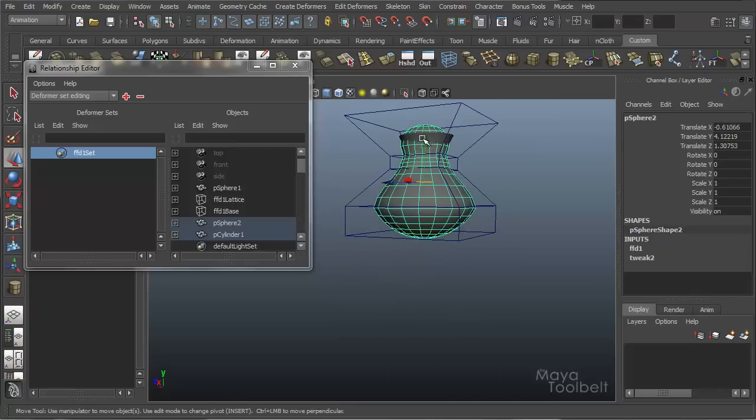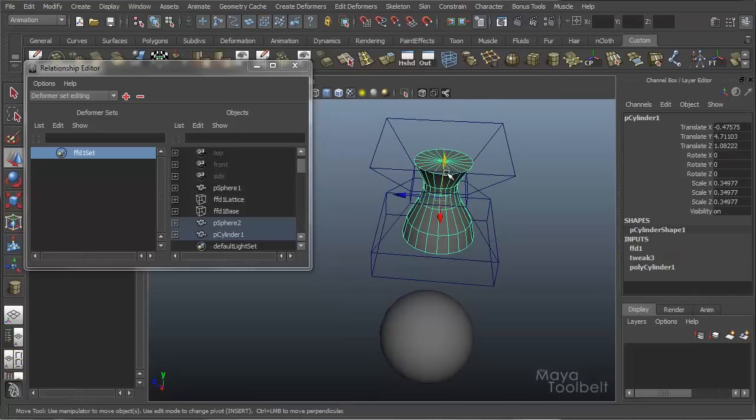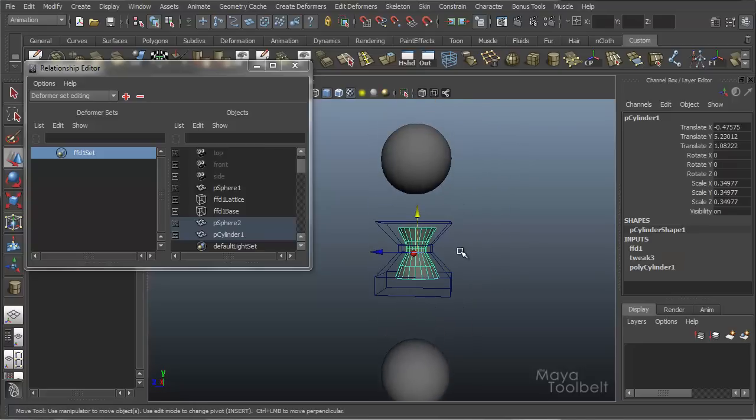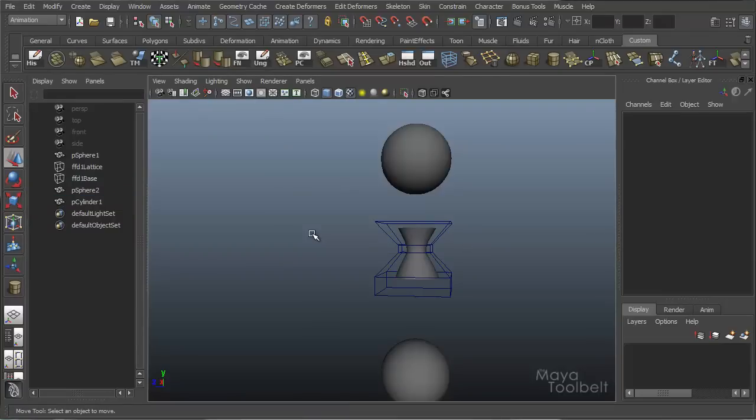Let me move my sphere out of the way. There we go. So very quickly, any lattice can affect any geometry thanks to the relationship editor. And I think that's a pretty thorough look at lattices.